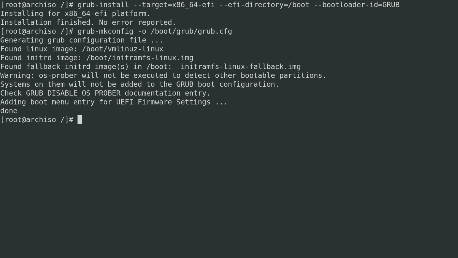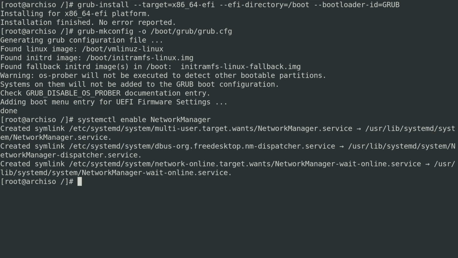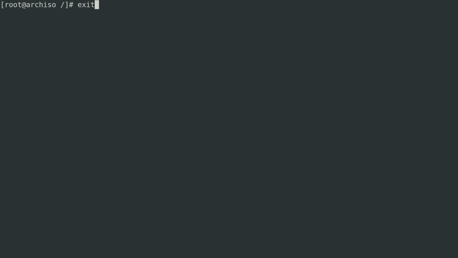All set there. Now, before we exit out of the chroot and reboot, I'm just going to go ahead and make sure that NetworkManager is enabled here. And so we'll exit out of chroot, reboot, and hope that our system comes up and that there are no issues. All right, no major issues.